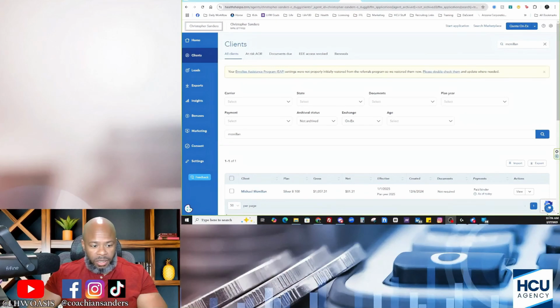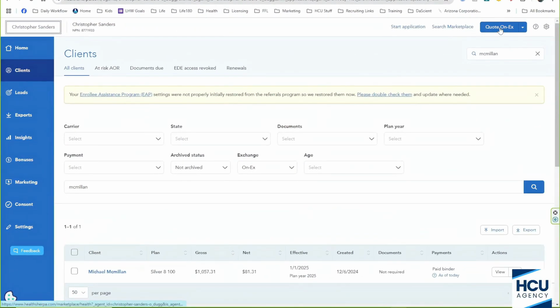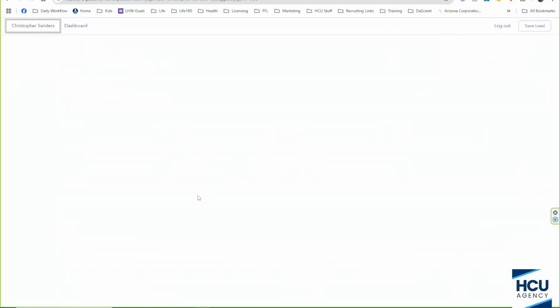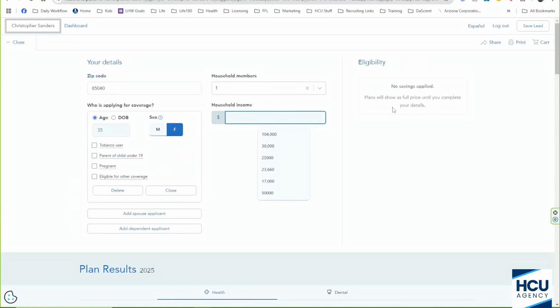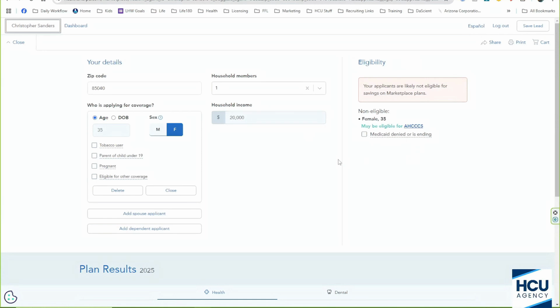All right. So what we're looking at here is going to be Health Sherpa. And what we're going to do is click on quote on exchange. And so we're just going to keep things the way they are. I'm just going to use a local zip code. Female, male, doesn't really matter. Household members. And then what we're going to do is do low income in this case because I want the CSR to show up.